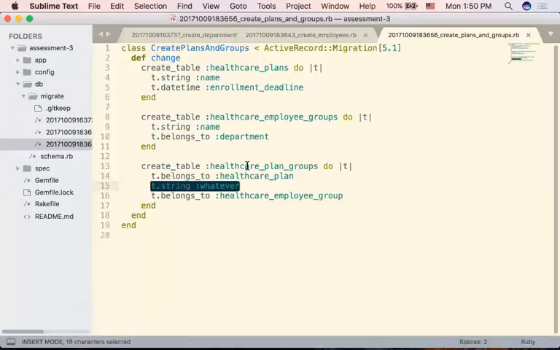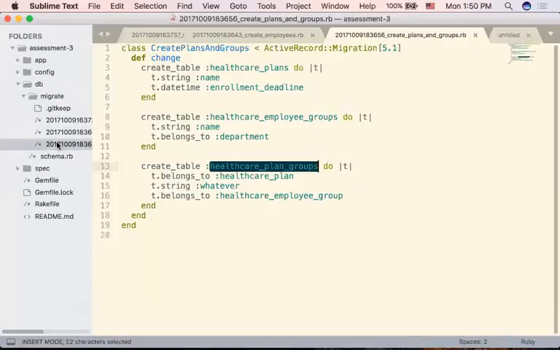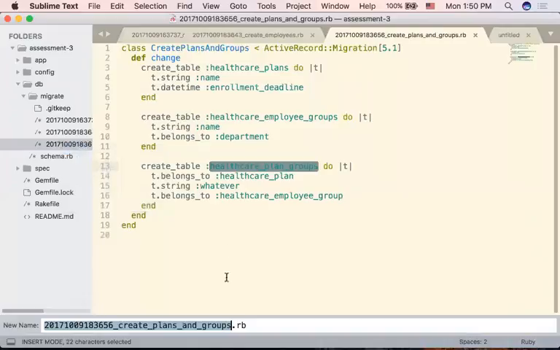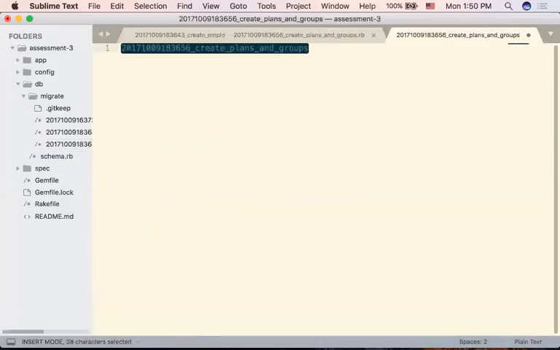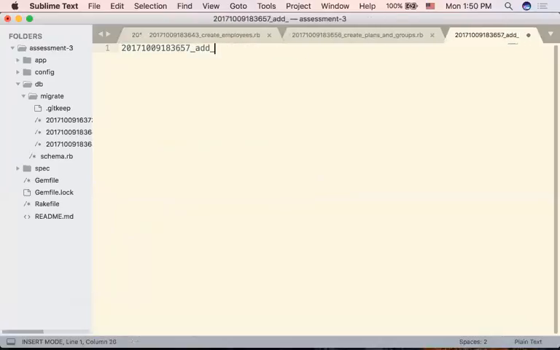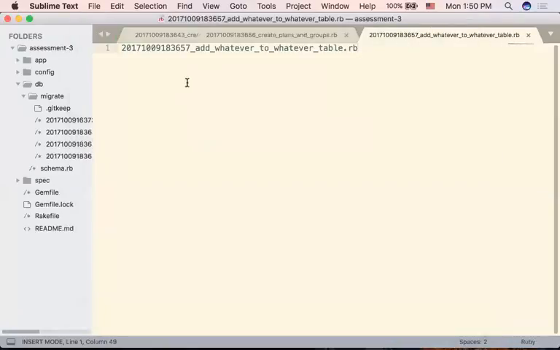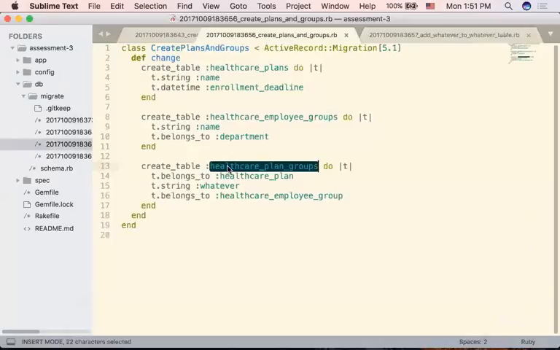If I wanted to add a column to this, I would literally have to create something else called add whatever to whatever table.rb. And then inside of here, I would have to alter the table to create another column on healthcare plan groups called whatever in order for that to follow up. So the moment it migrates, it's done.